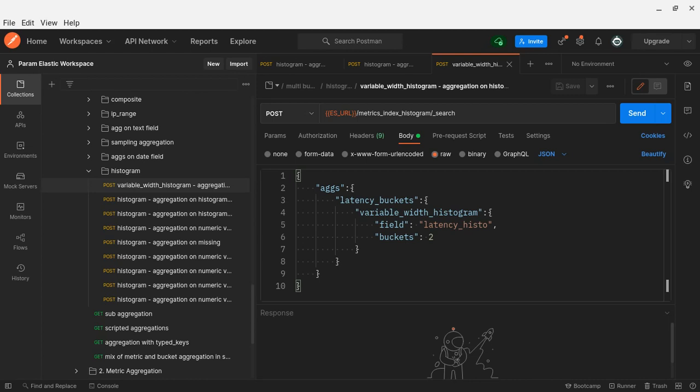In this video we will see some of the aggregations supported by Elasticsearch. Obviously we are discussing the bucket aggregation right now. In this bucket aggregation we will see the histogram and the variable width histogram.